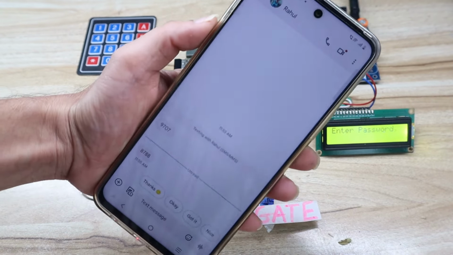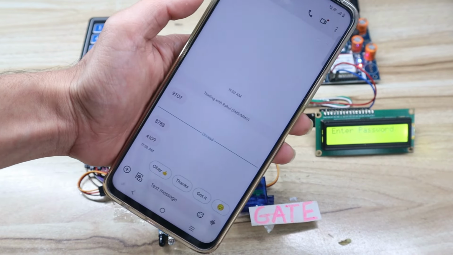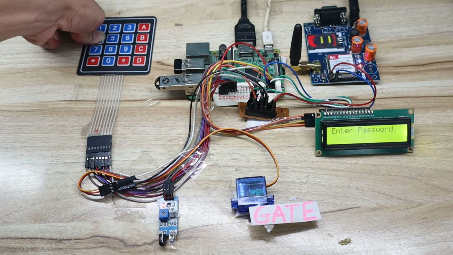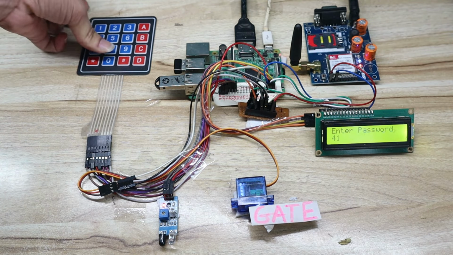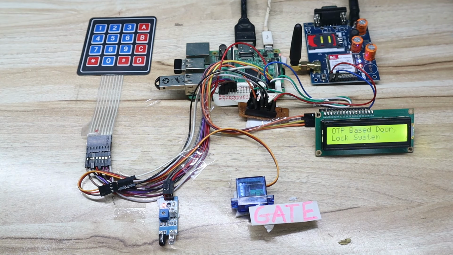Okay, enter password, again it will ask for the OTP. The OTP received is 4109. I will enter the wrong OTP here, 4105. You can see it is showing wrong password. Now I will show you the third condition, if someone enters the correct OTP.